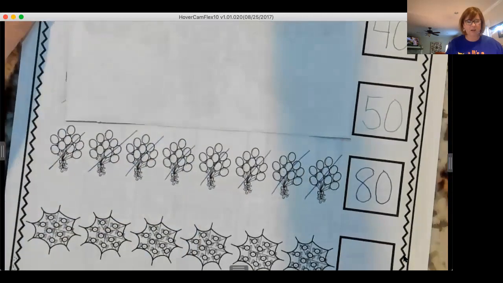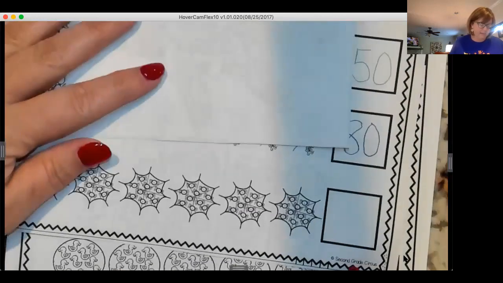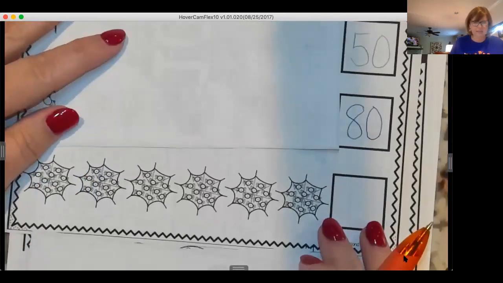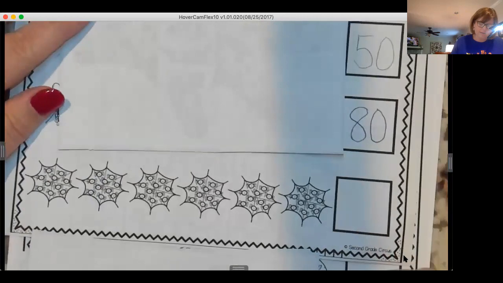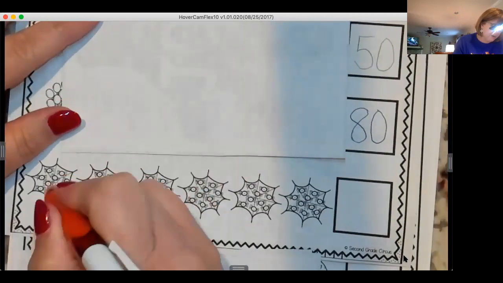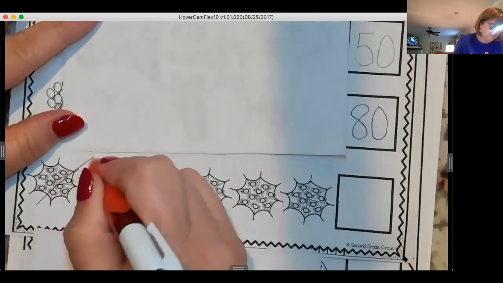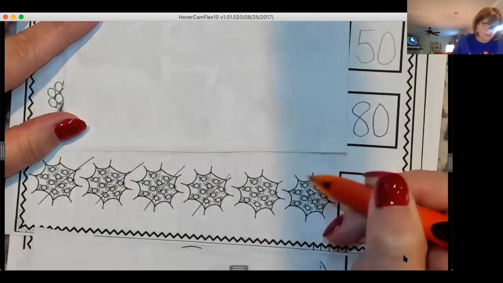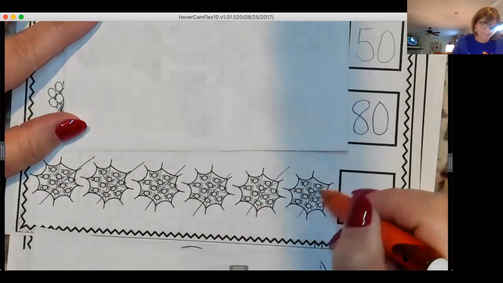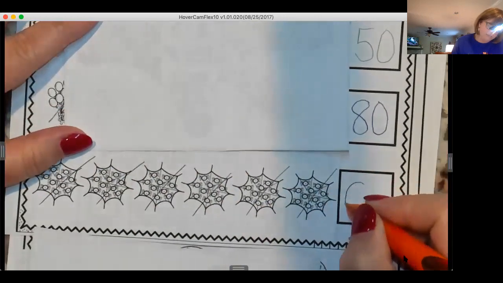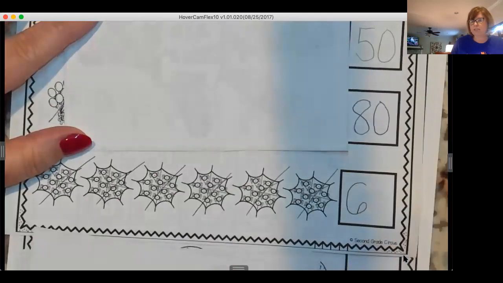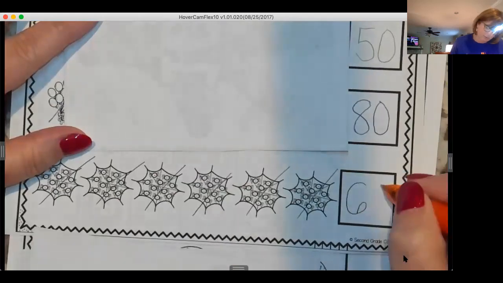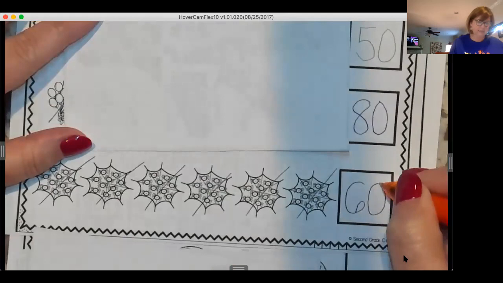All right, and let's all do the spider webs together, okay? Maybe I'll turn it back to black for spider webs. All right, here we go. 10, 20, 30, 40, 50, 60. A big 6. And what goes at the end? 0. Good job. A 6 and a 0.